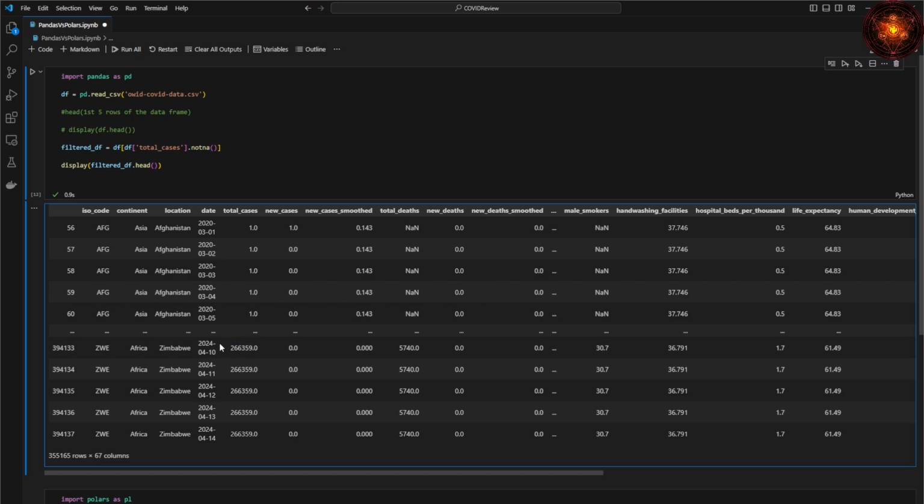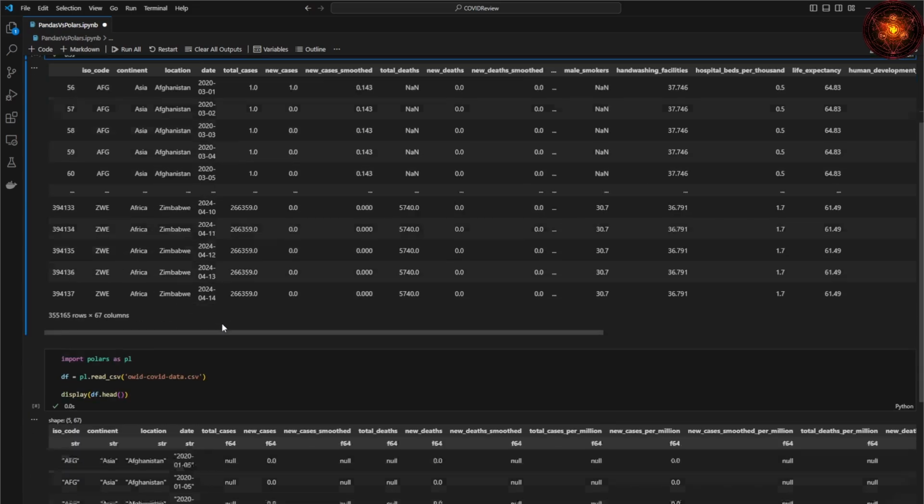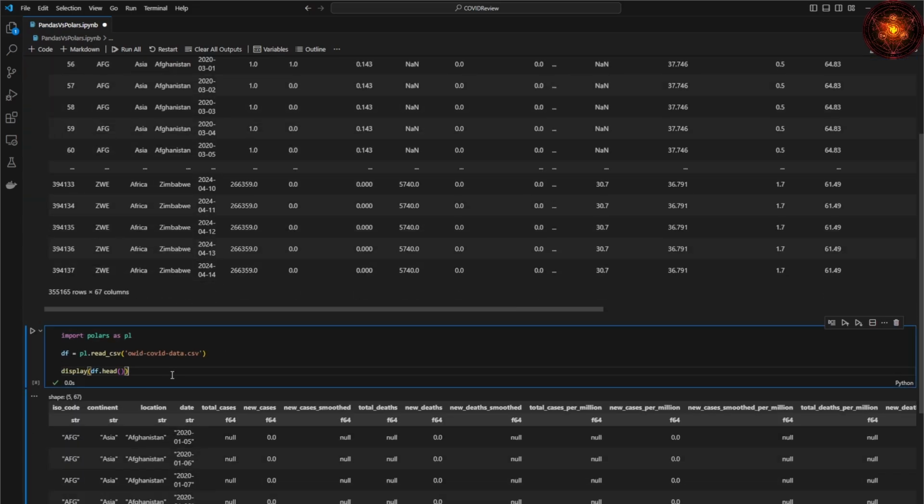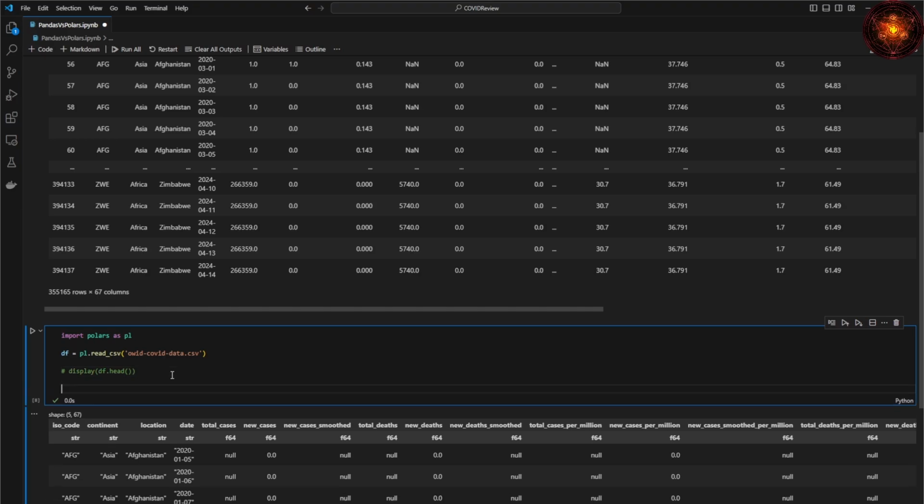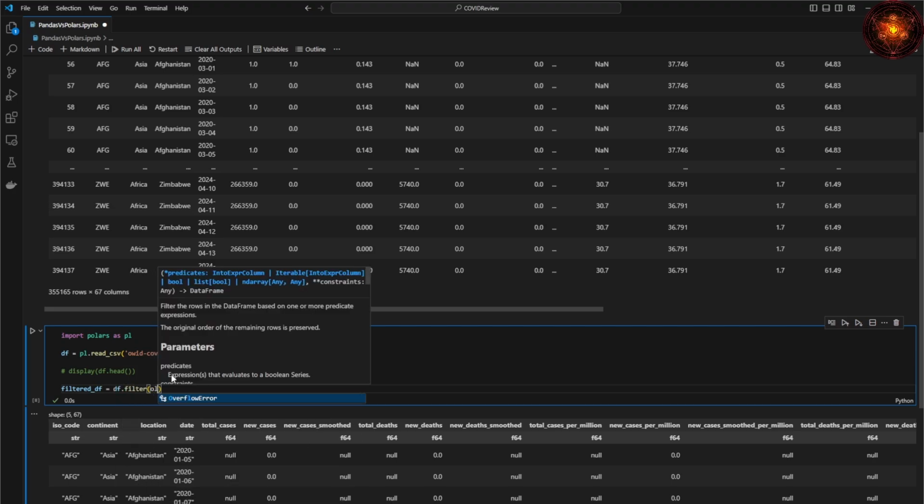Here's Africa and here's the no NA. So this is now showing us nothing with no NAs. We filtered that out. And we can do the same thing with Polars. We'll comment this out. We'll do the same thing. Filtered df is going to be assigned to, but this is going to be slightly different.